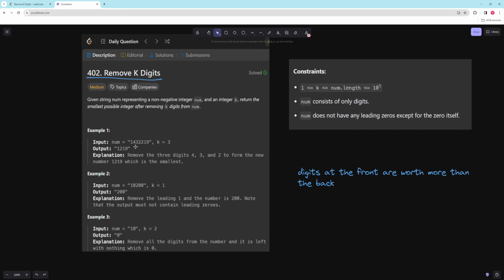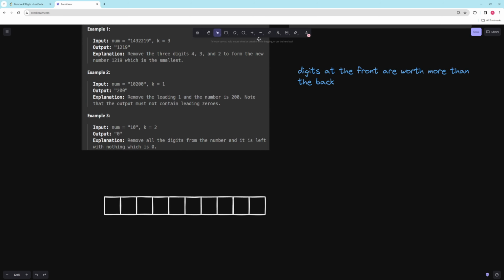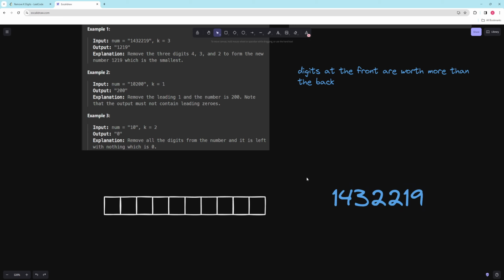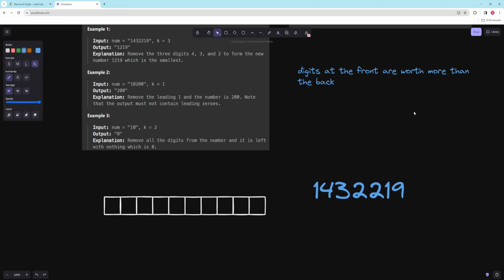And so let's say we have this 1432219. So how should I prioritize doing this? And I have 3 deletions. Well, I'm going to delete 3 numbers regardless, but if I delete this 1, then my first digit will be a 4, and it's better to have a 1 than a 4, right? So I want to have the first digit as small as possible, and then I want to have the second digit as small as possible, and so on. And I want to prioritize them in that order, right? The first digit needs to be as small as possible. If there's a tie, then make the second digit as small as possible, and so on.